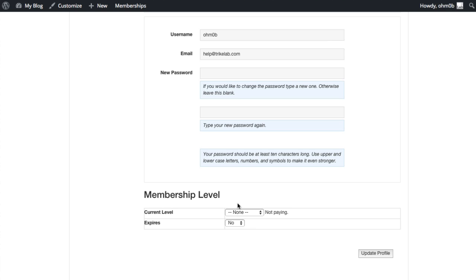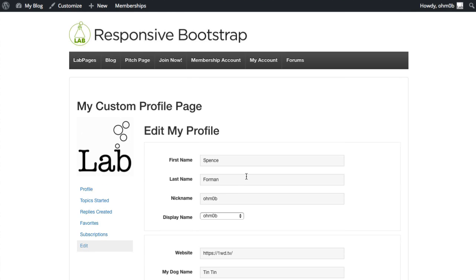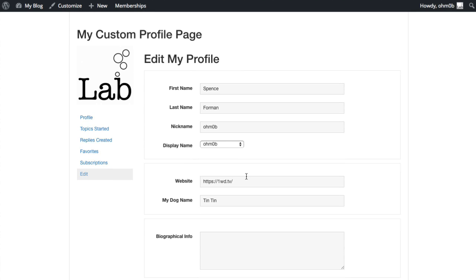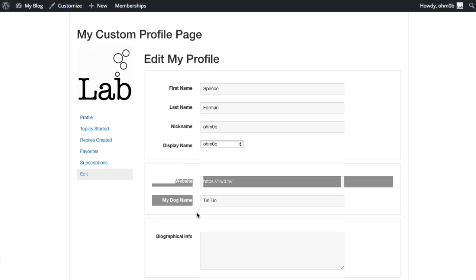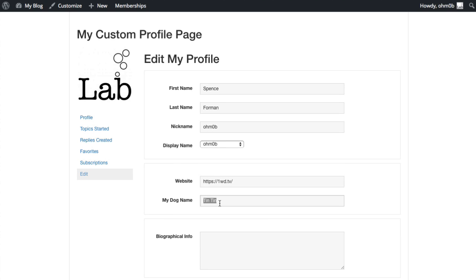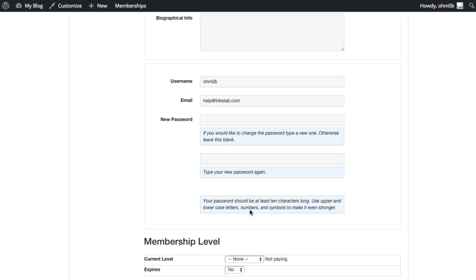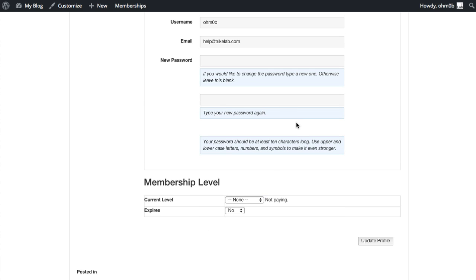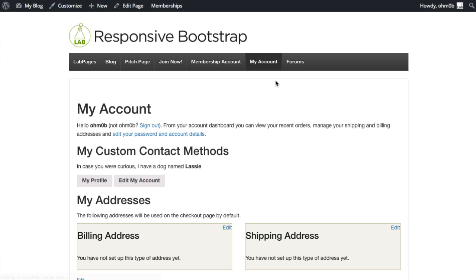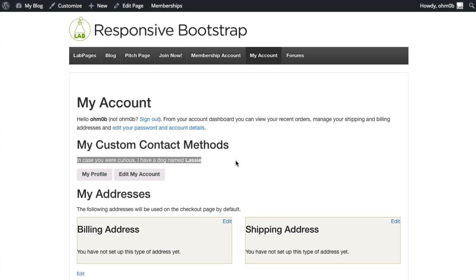In any event, even if these options aren't available, the other standard metadata information is available, including your custom fields, like here, the dog's name. And just to prove a point, I'm going to change the dog's name to Lassie, update the profile. And when I go back to my account, you'll see I have a dog named Lassie. Okay, so this is a demonstrable proof that this method works.